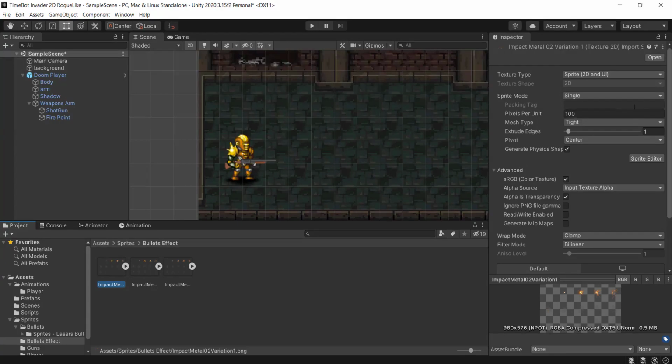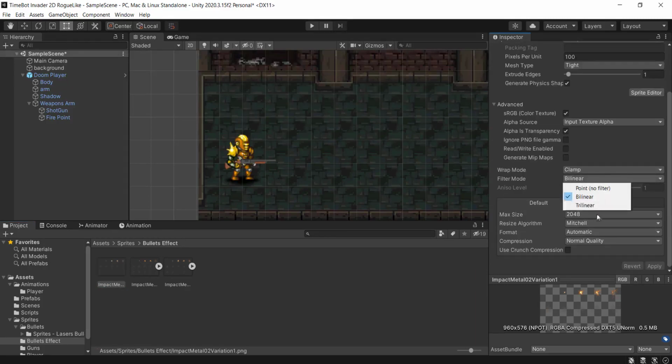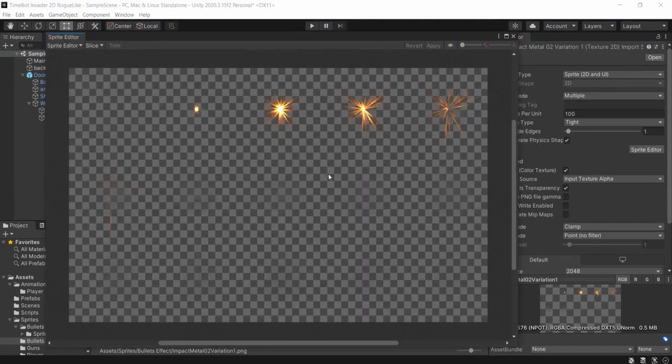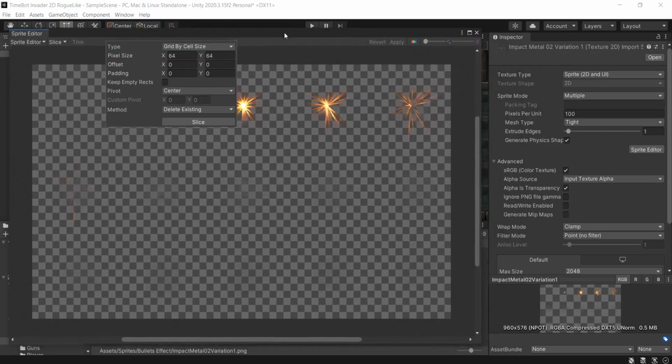I'm going to slice this up. If you want, we can do this together at the same time and see who does it faster or better. So first thing, we select the first one, first impact, make it multiple, apply changes, let's make it point. Maybe we don't need to make it point. Let's go ahead into the sprite editor. Okay, the particles of the smoke are not visible, but we are going to go ahead and slice this up by grid size. Let's see how big this grid is.